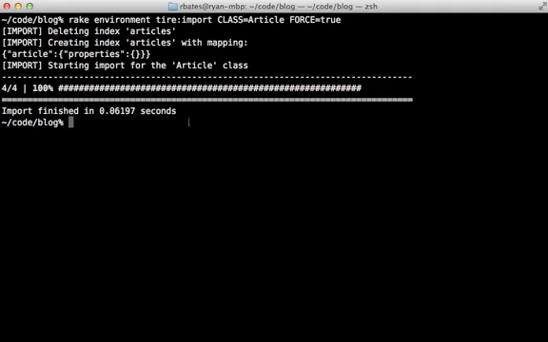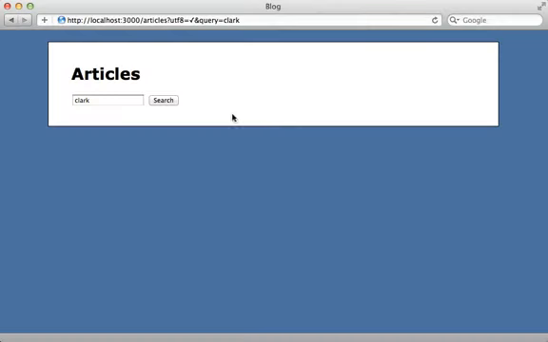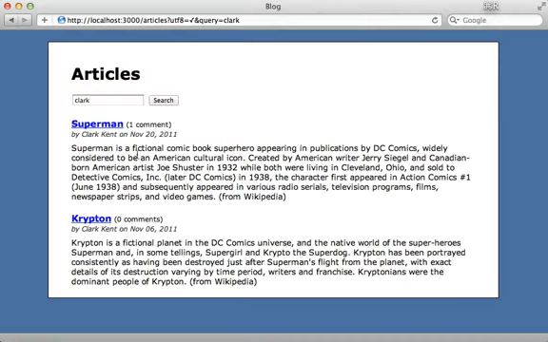Now this task does require some sort of pagination, so if you get an error saying undefined method paginate, then you'll want to add will_paginate or Kaminari to your Gemfile before running this task. So now with that imported, I could just reload this page here, and now it finds the articles based off of the keyword Clark there because it's in the author name.